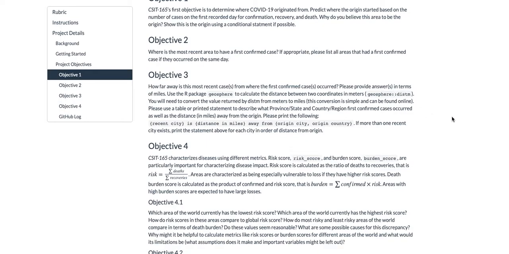You will need to convert the value returned by distm from meters to miles. This conversion is simple and can be found online. Please use a table or print a statement to describe what province, state, and country region first confirmed cases occurred, as well as the distance in miles away from the origin. Please print the following: recent city is distance in miles away from origin city, origin country. If more than one recent city exists, print the statement above for each city in order of distance from origin.